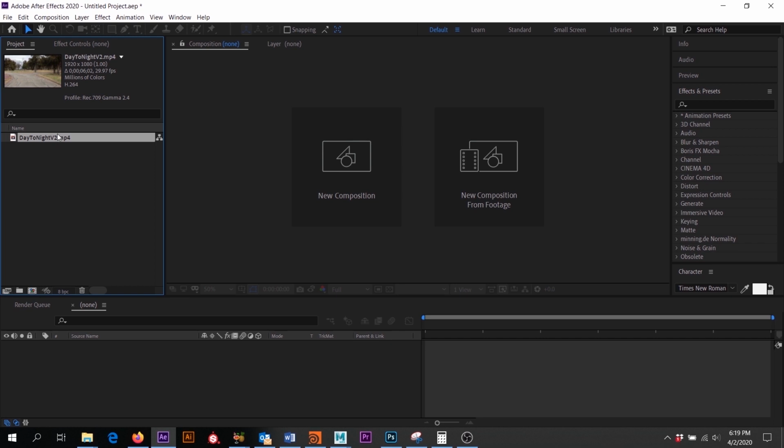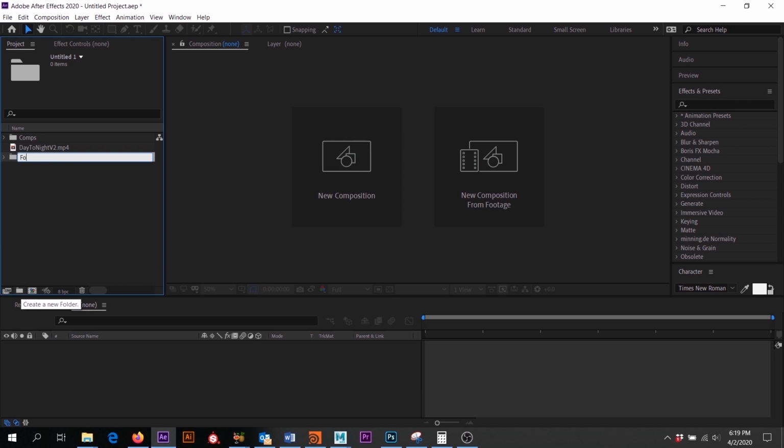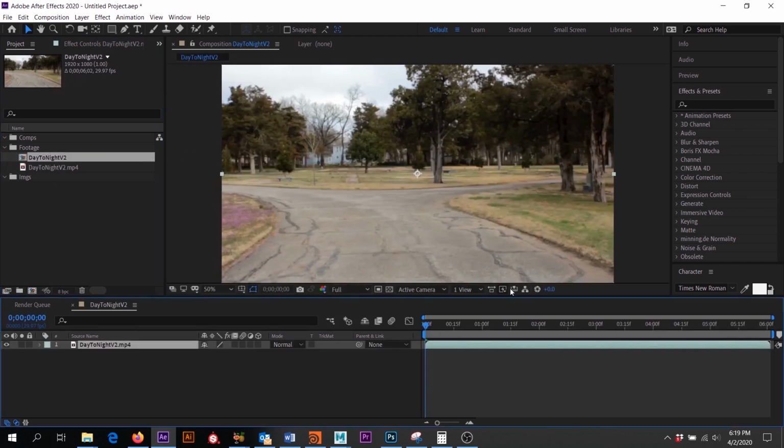Okay, and let's make some folders: comps, footage, images. Cool. Open all this up. Put my footage in my footage, and then I'm going to drag and drop my footage out here. Okay. Cool. So this is set up.